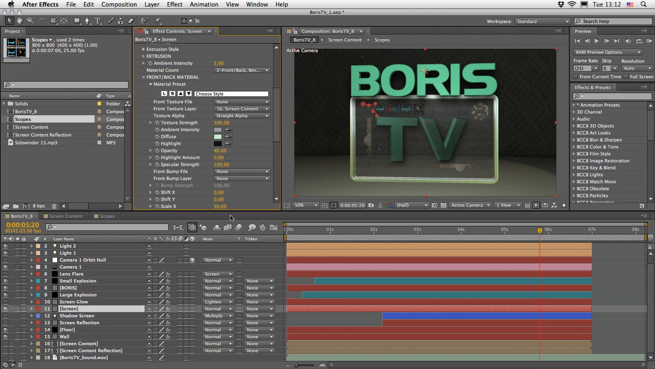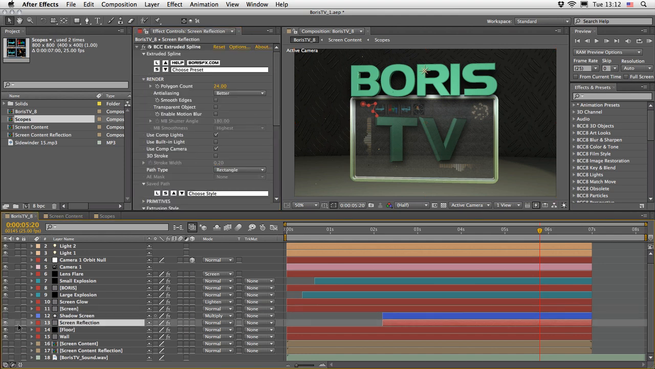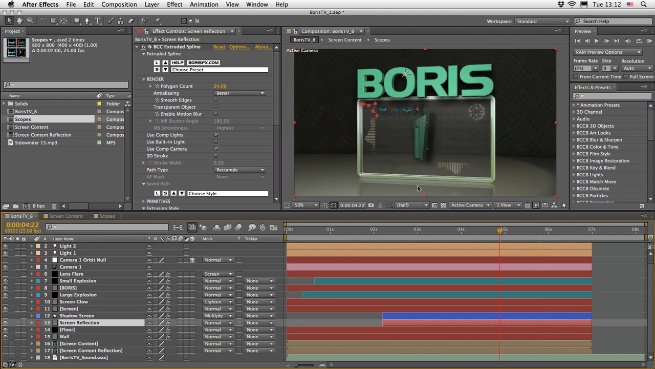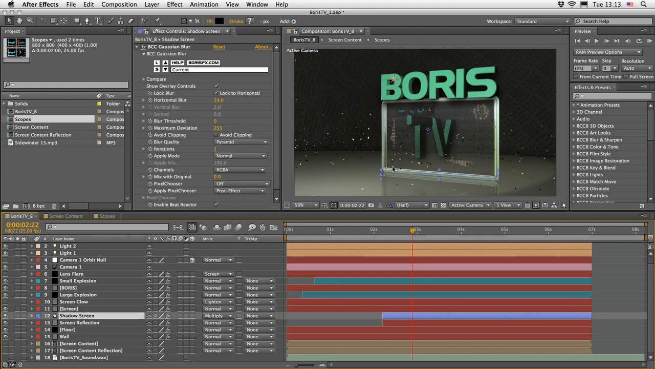So now that the basic animation is in place and we also have our content and our two explosions, it's time to add a little bit more realism to the shot. So for the sake of time, I'm just going to show you that we have a screen reflection here, which is basically the same layer just turned upside down. This will create the reflection of the screen and will give it a little bit more depth. And just in order to sell it a little bit better, I also added a shadow just underneath it.